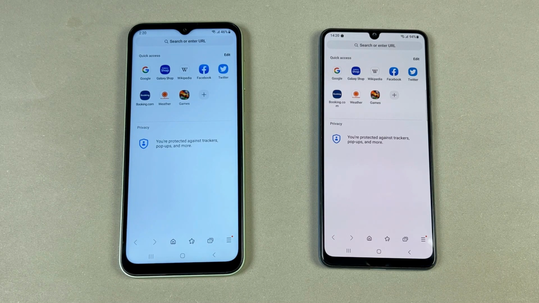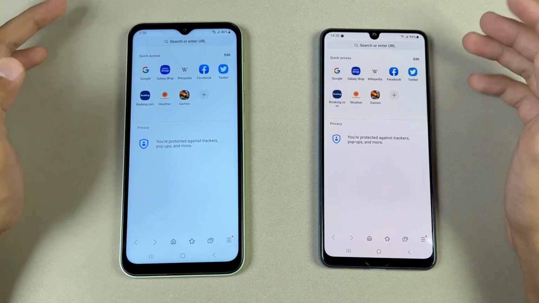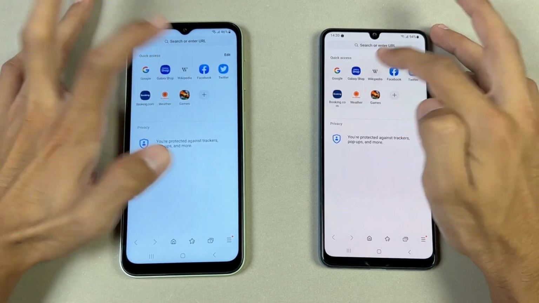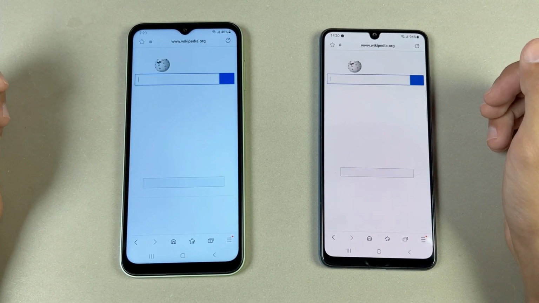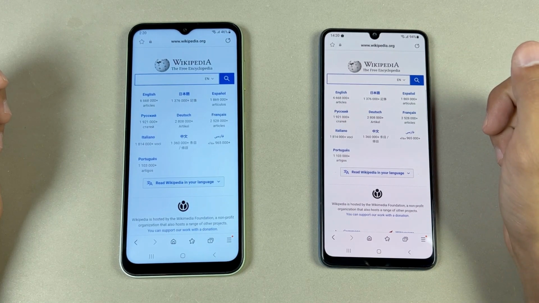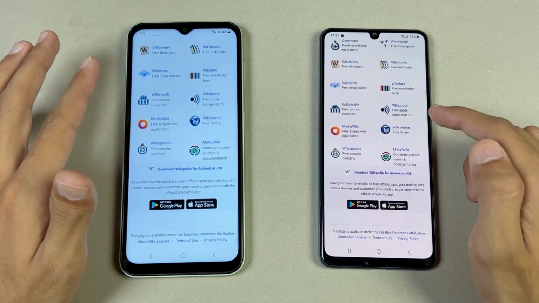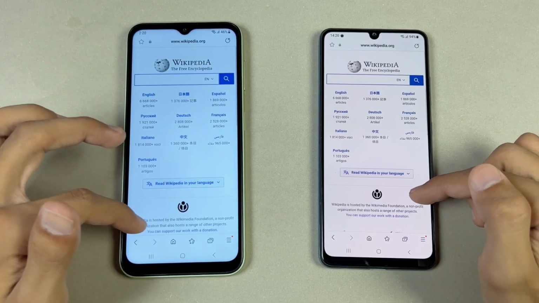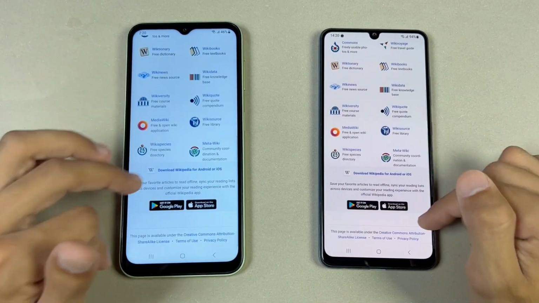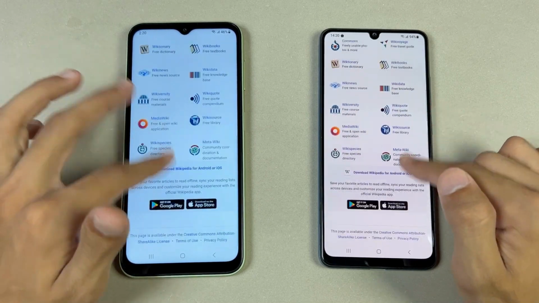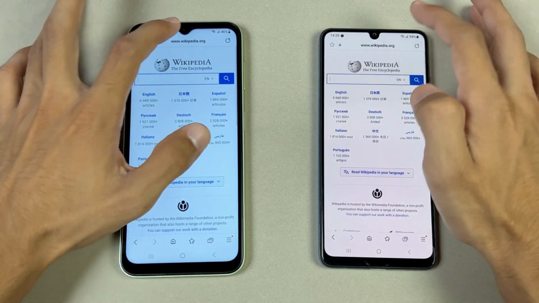Okay guys, now let's see internet browsing speed. I am using the default Samsung Internet on both phones with the same Wi-Fi network. So now let's open wikipedia.org. Slightly faster on the A32, and in the start you can see huge lag on both phones, but after some time the A32 is at 90 Hz, but still we have jitter on both phones.